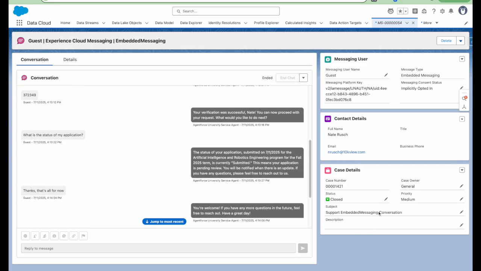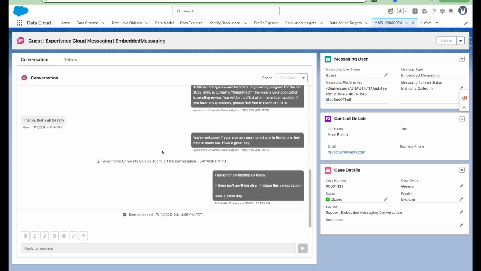You can see there's an underlying case that was created as well. And that case was linked to our contact record once we were validated. And then you can see because the messaging session was closed and the agent left the conversation, everything was resolved. You can see that case was then closed.